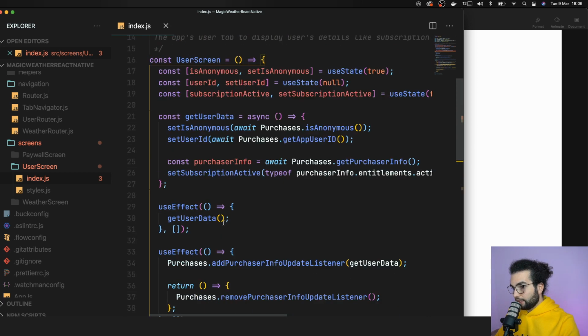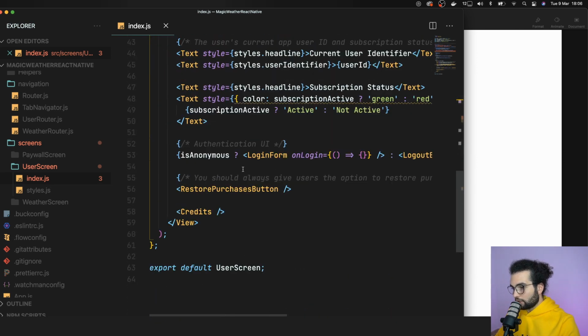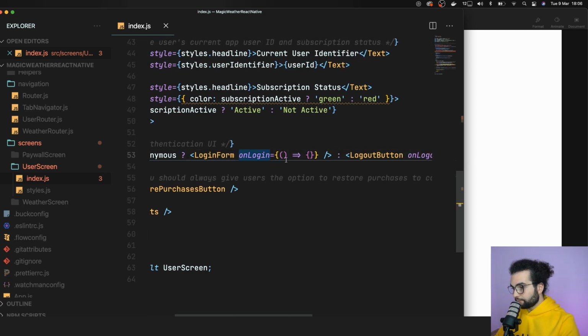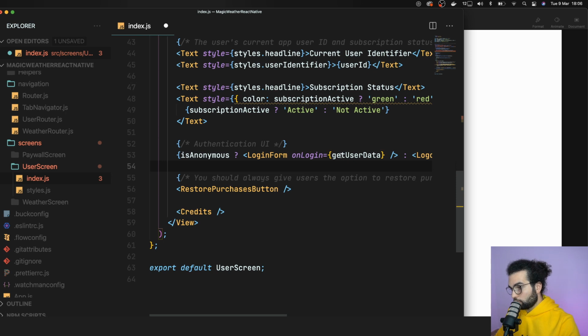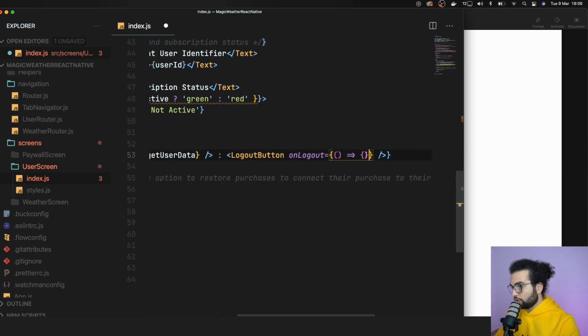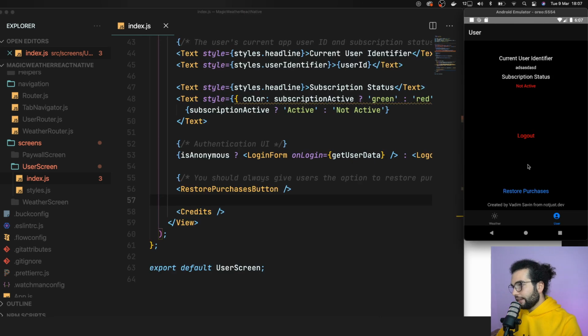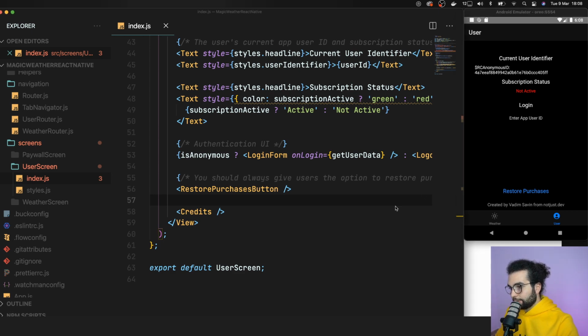And the last step is to also send this get user data function to our login and logout button, because the login form has a function on login that is going to be called every time we successfully log in. So in that case, we want also to update the user data, and on logout the same. Yeah, and now we see that our application will work a bit better, and whenever we press logout, our information is updated instantly without needing a refresh.